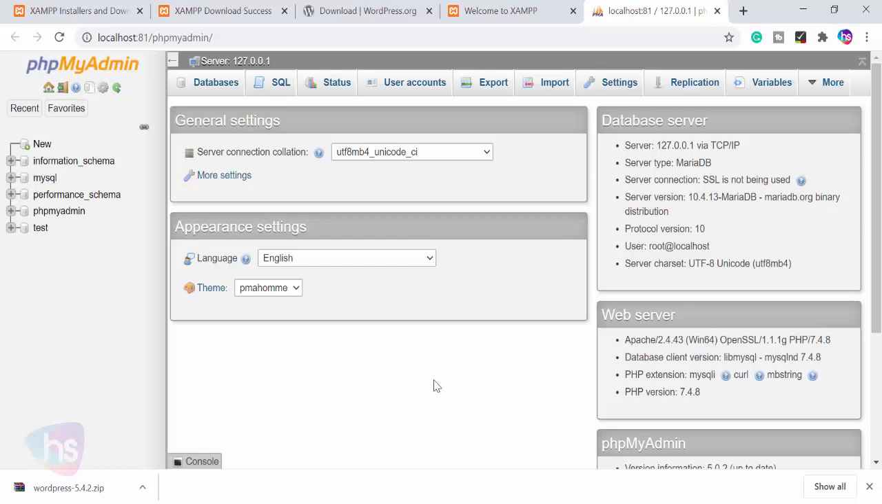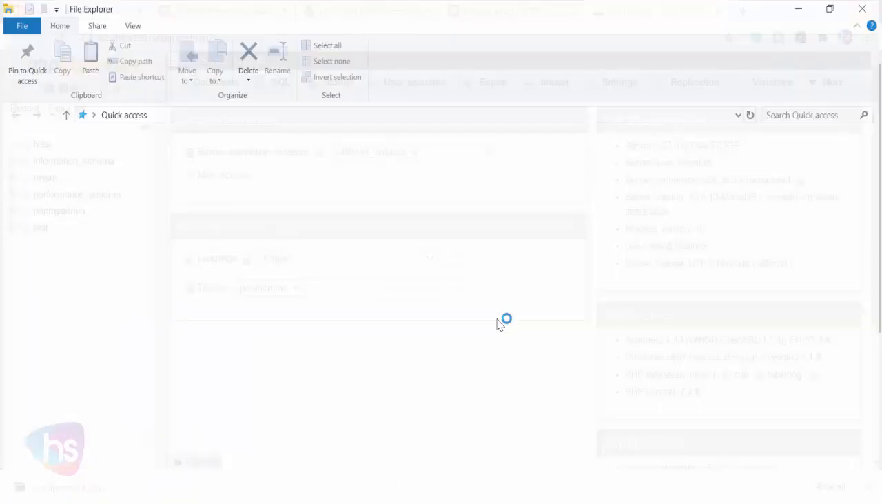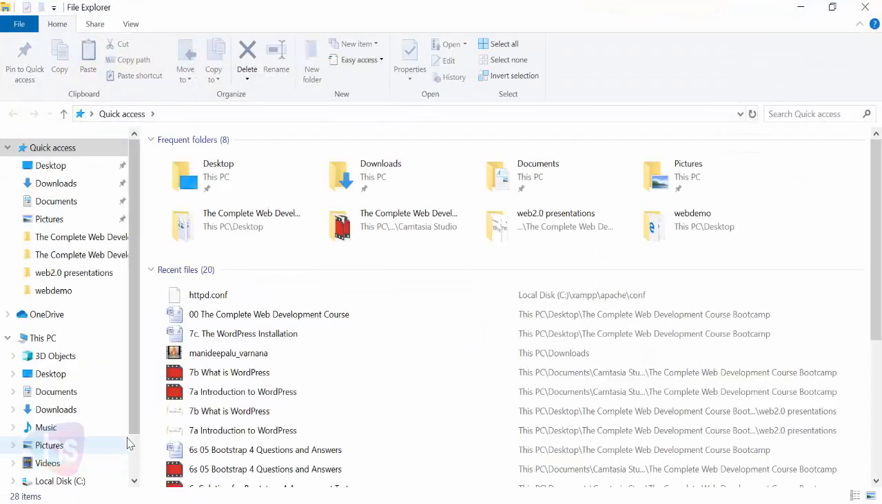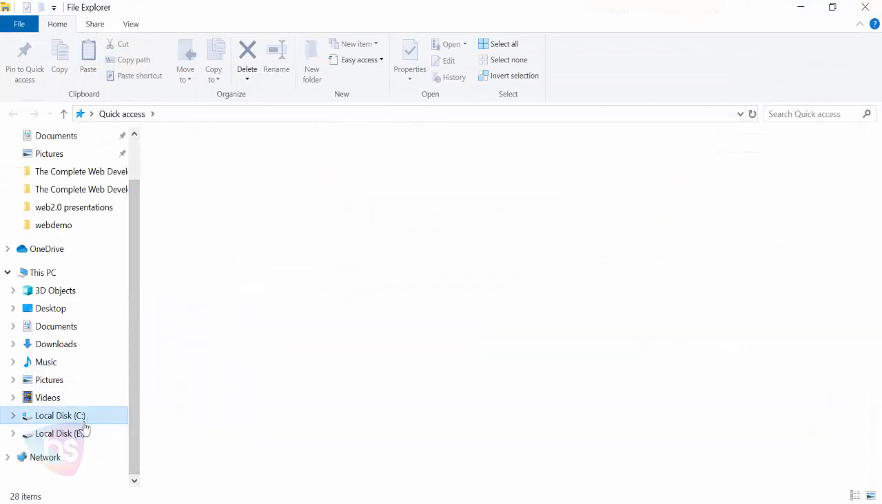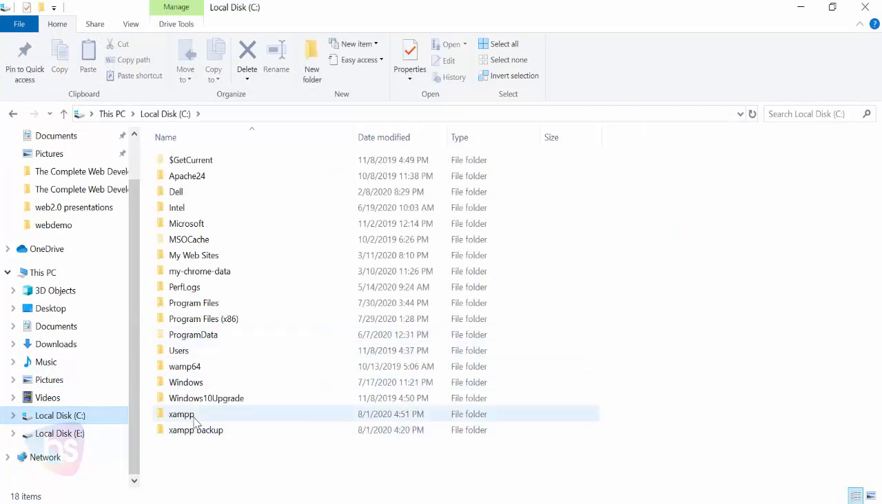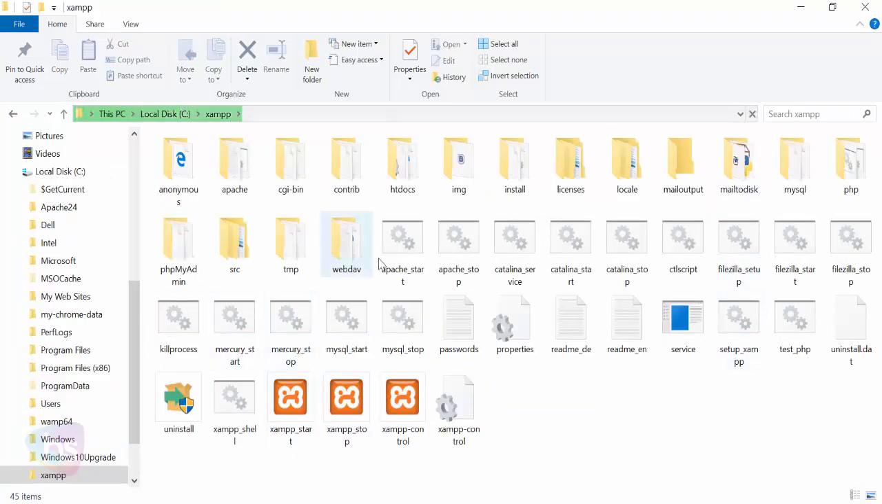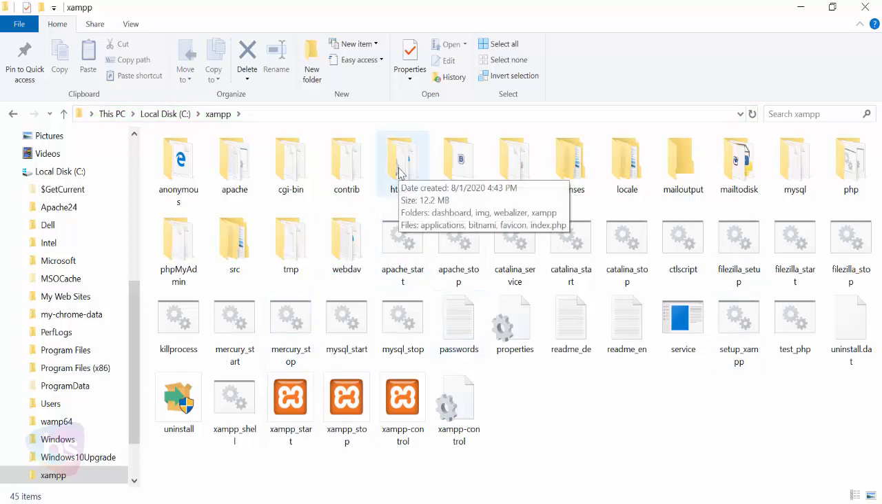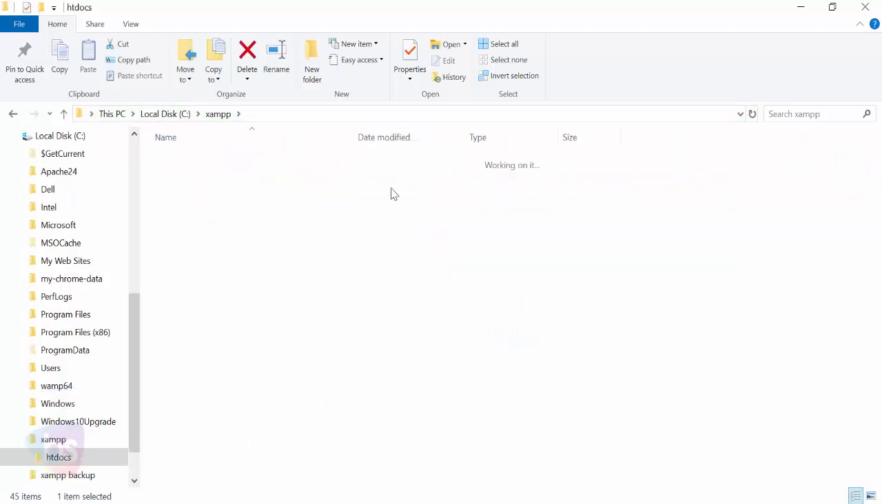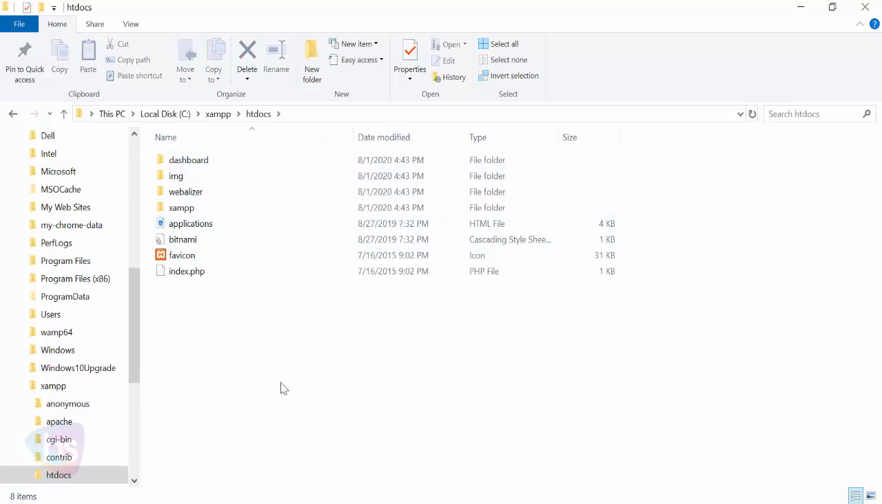Now we are going to see the root folder of our XAMPP. The installation folder we have given is the C drive, and in the C drive the XAMPP folder. Here it is. From here we want to access anything. See, the htdocs folder is there. This is the root folder of the web application where we want to place it.